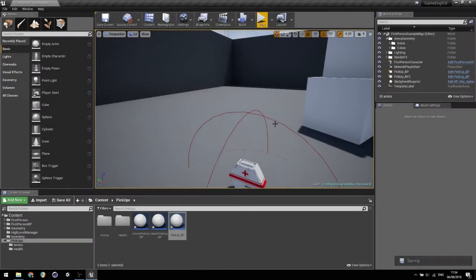Hi guys, welcome back. This is part 6 of our inventory video series. We're going to look in this video at implementing the stackable item functionality to the inventory.